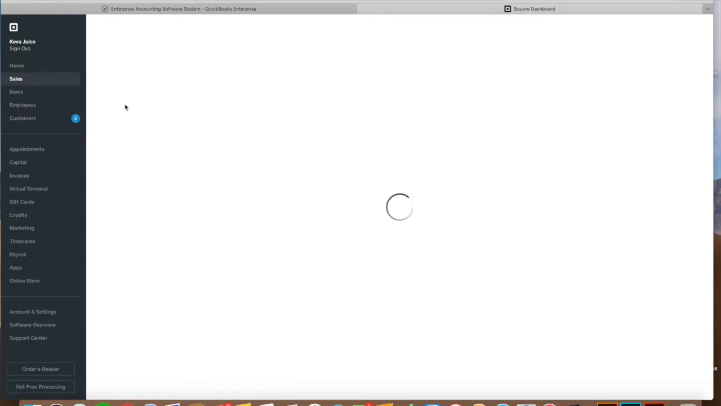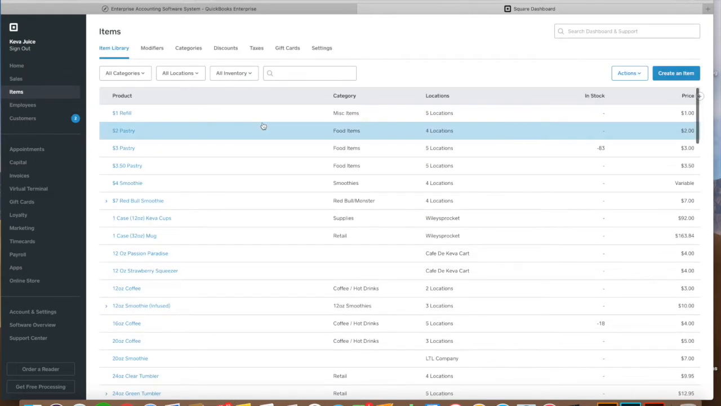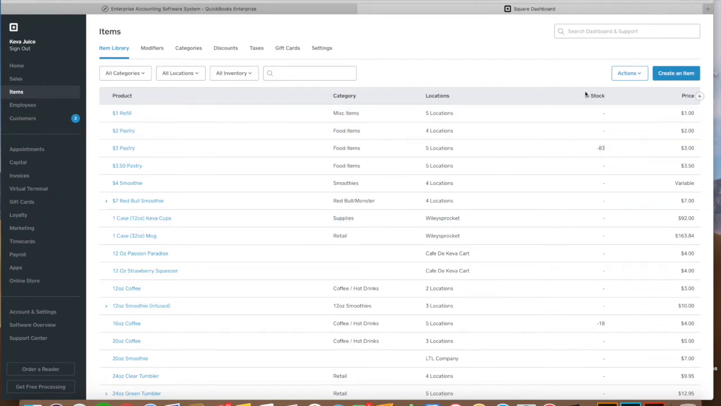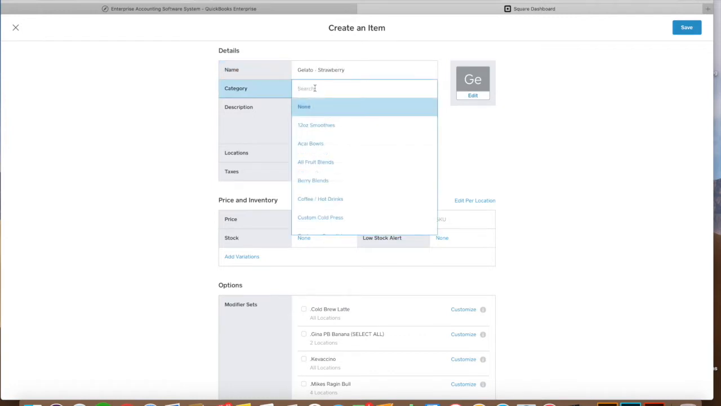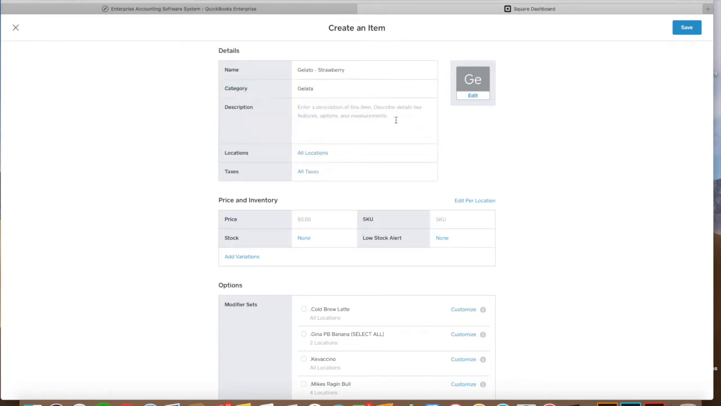Now, in terms of managing inventory, Square does this a couple ways. The first one is you can manage inventory in each item. And the way that you would do this, and we'll just go ahead and do it real quick, I'm just going to do gelato as an example. So if I do strawberry gelato, I'll create a category called gelato. Oh, gelata. Let's do gelato. How's that? So we'll create that here. We'll put amazing strawberry gelato. Yum.